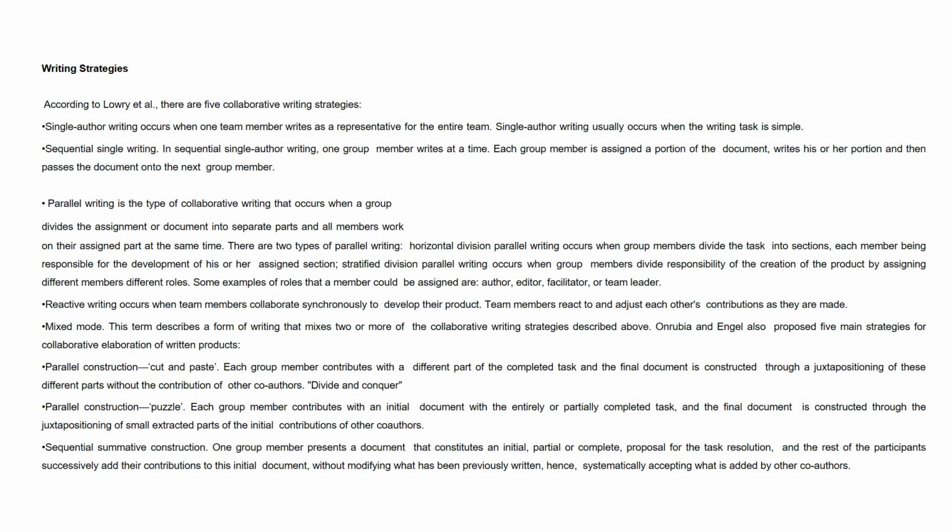Single author writing occurs when one team member writes as a representative for the entire team. Single author writing usually occurs when the writing task is simple. Sequential single writing. In sequential single author writing, one group member writes at a time. Each group member is assigned a portion of the document, writes his or her portion, and then passes the document on to the next group member.